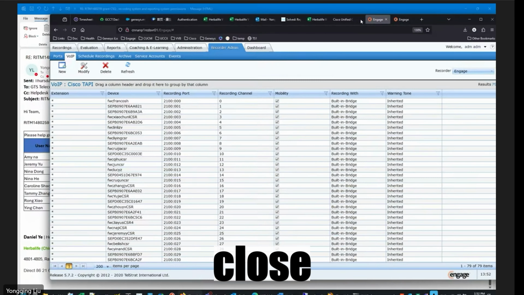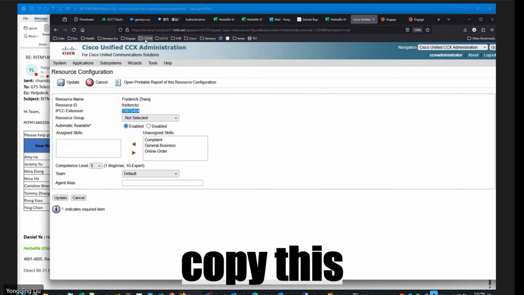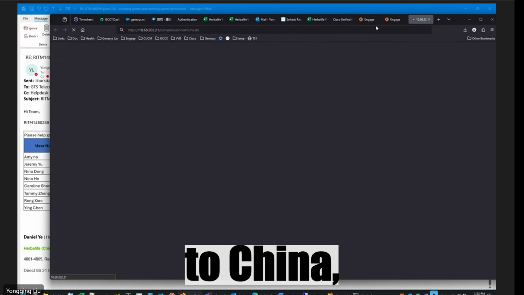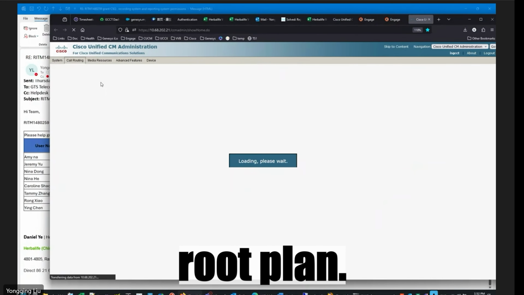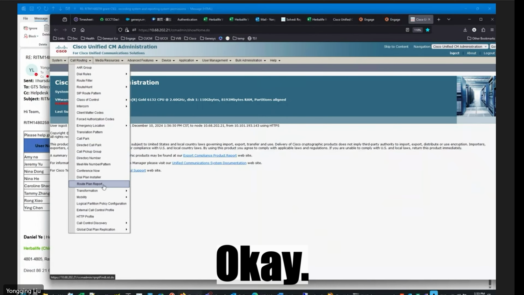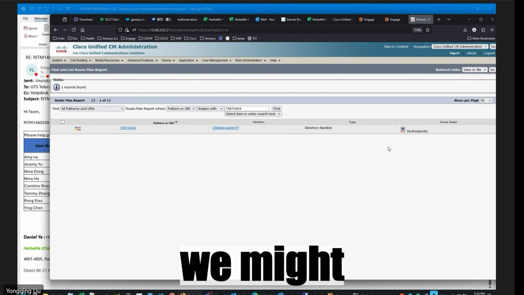So this one I close first. Another way we can check is we copy this extension, we go to the China Call Manager, and we check under the route plan report. Route plan report.